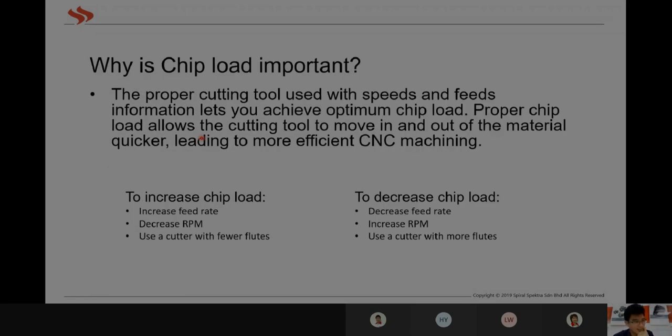Now, why is it important? The proper cutting tool used with speeds and feeds information lets you achieve optimum chip load, basically less mess. Proper chip loads allow the cutting tool to move in and out of the material quicker, leading to more efficient CNC machining. To increase chip load, you need to increase your feed rate, decrease your RPM, and use a cutter with fewer flutes. To decrease chip load, decrease feed rate, increase RPM, and use a cutter with more flutes.